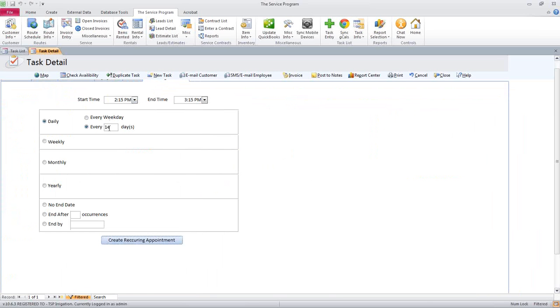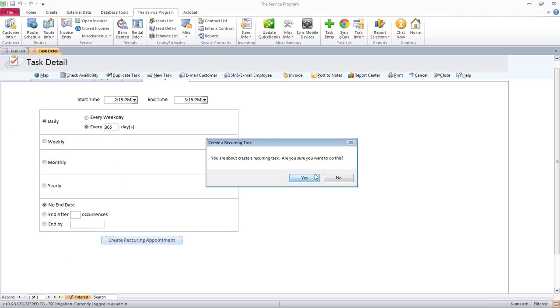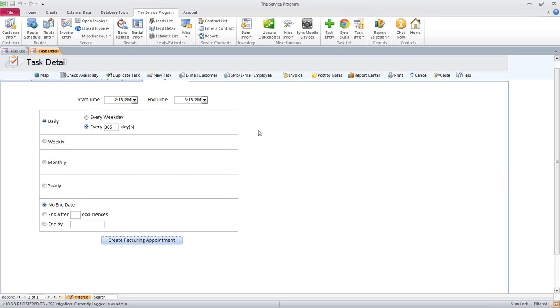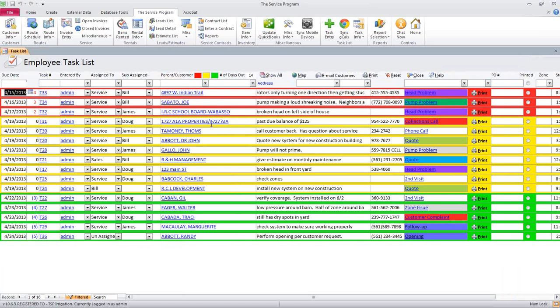I then can go to reoccurring schedule. I can have this simply reoccur every 365 days. Real simple, with no end date. We don't have to get into any other frequencies. That daily like this will work just fine. Now I can click Close.